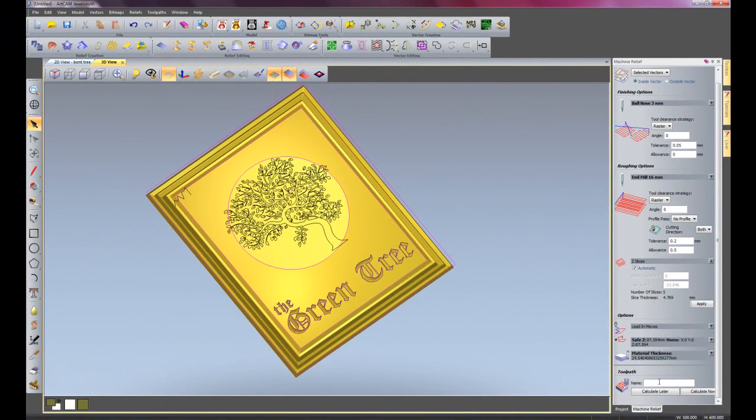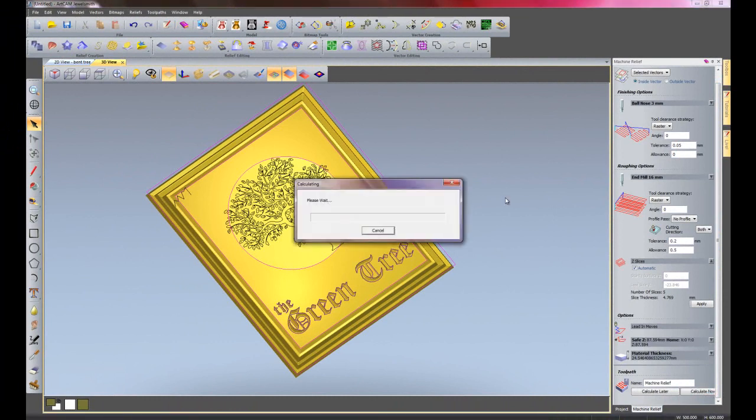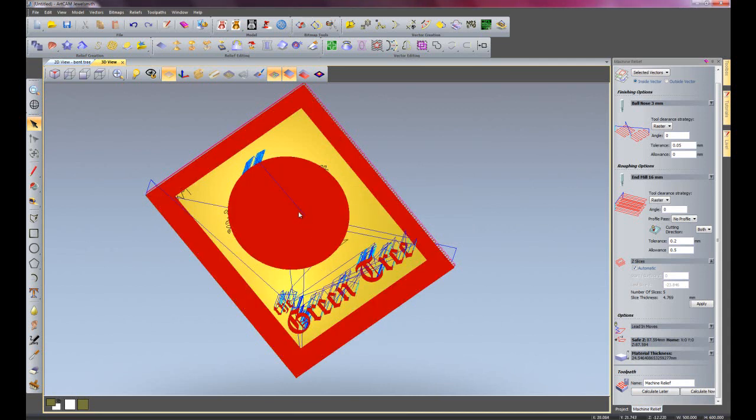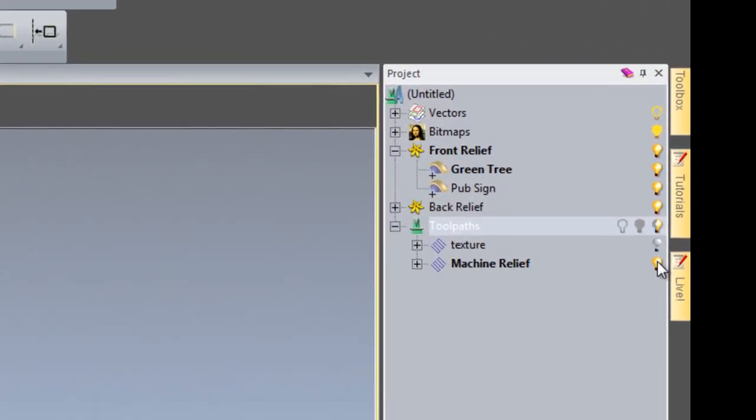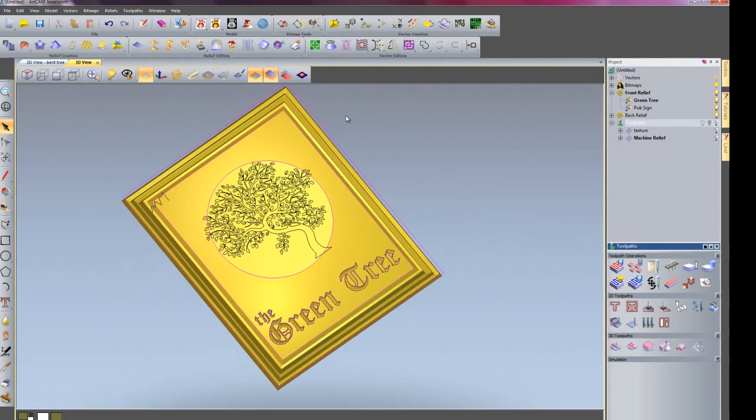The material thickness is already set up, and I'll click calculate now. That's created the roughing. It's just calculating the finishing toolpaths. And there we have the finished toolpaths. I'll just turn off this toolpath so I can see.